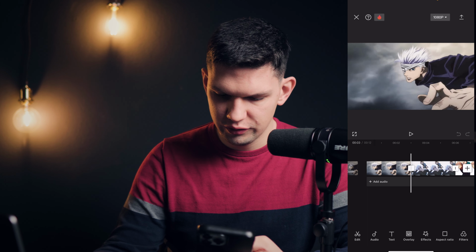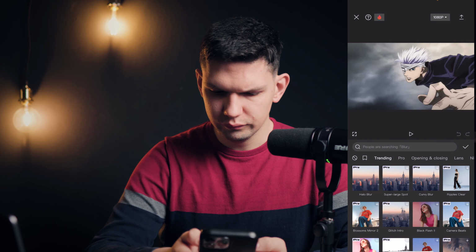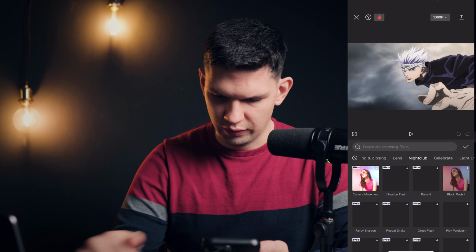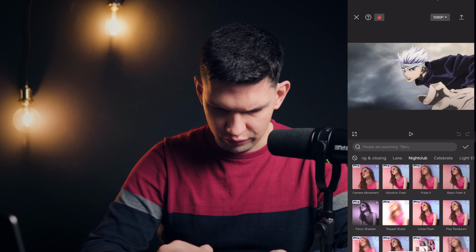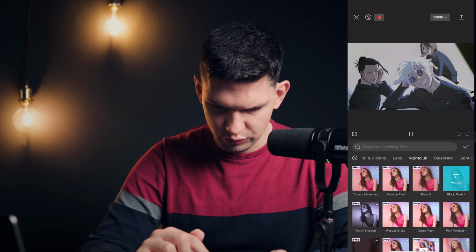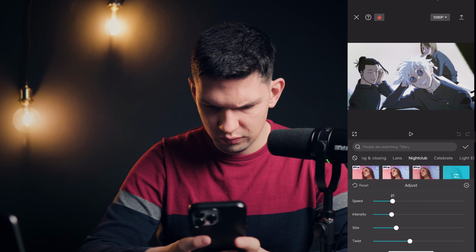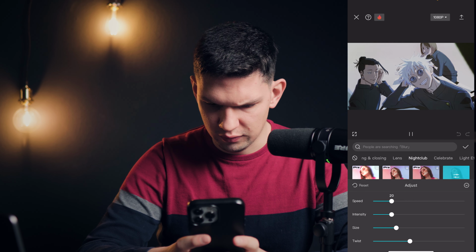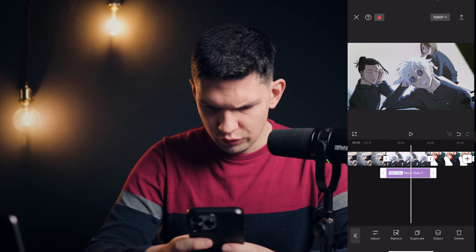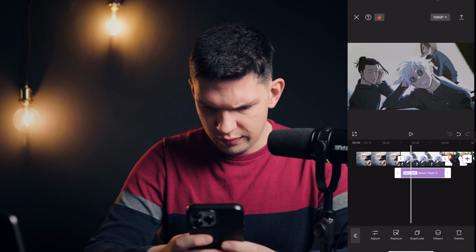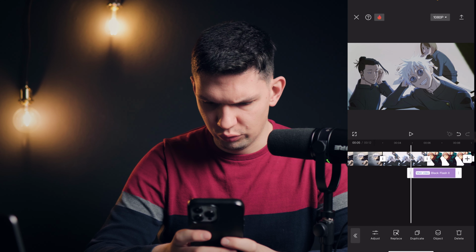So to add the flickers, we need to go to Effects, Video Effects. Then we go to the nightclub. And then we want to find black flash number 2, this one. Then adjust it, speed about 20, intensity 19, for example. So you want to add this so that it goes over the 2.